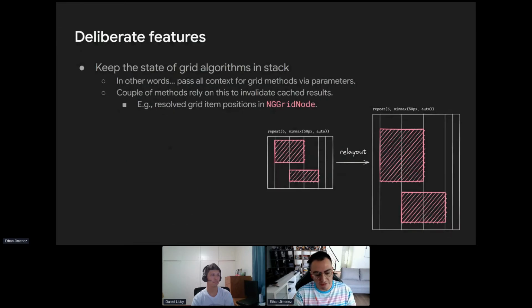So the second feature will be, we want to keep the context of our methods in stack and pass them all around via parameters. The key to this decision is statelessness. This will resonate more later when we talk about the inherited advantages from layout in GridNG. But a concrete example that I want to give is, before doing layout, we actually need to know the placement of every grid item in the grid. This is done by the very complex auto placement algorithm.